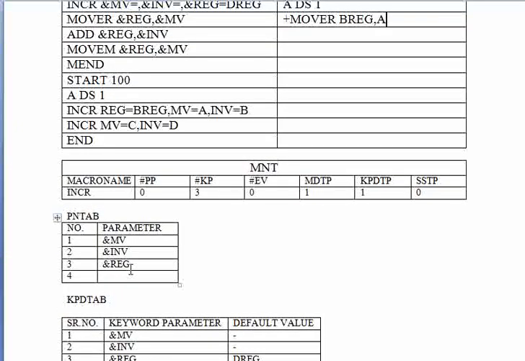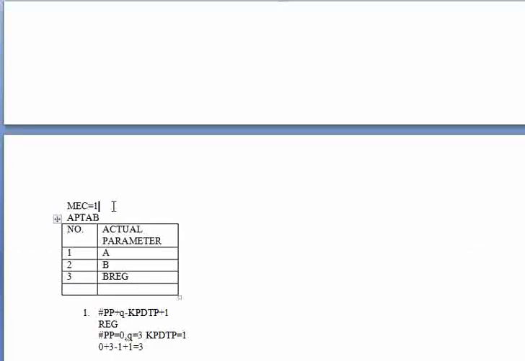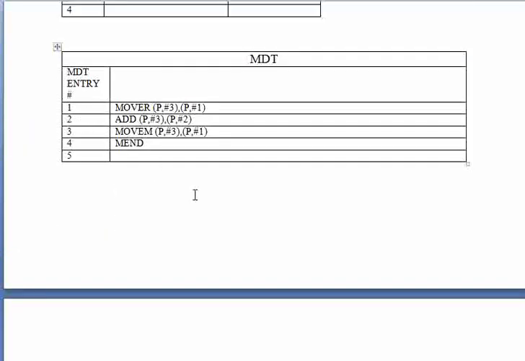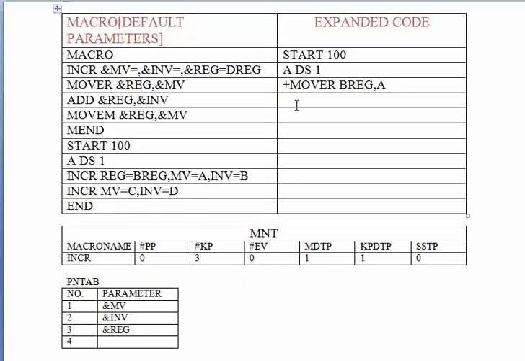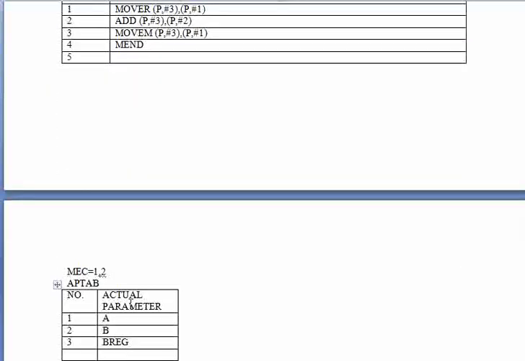Next MEC value is incremented by 1, so it becomes 2. So we go to the second line, which is ADD P comma #3 and P comma #2. So we write here plus, ADD P comma #3 will be B register and P comma #2 will be B. After that MEC value is incremented by 1, so this becomes 3.